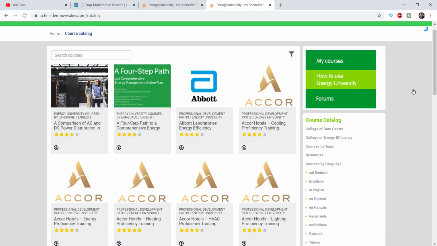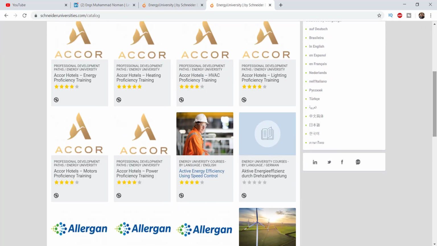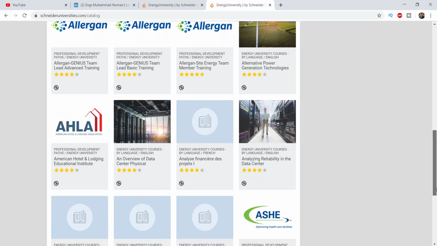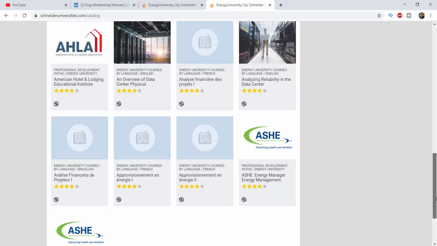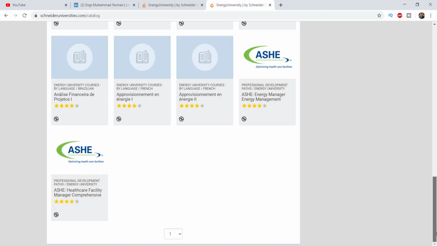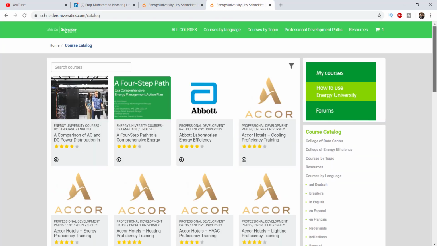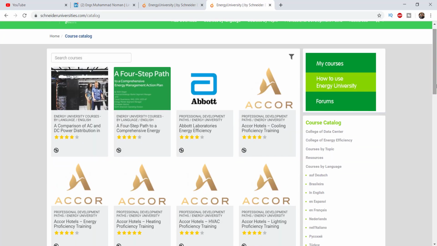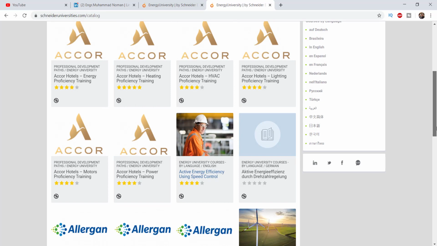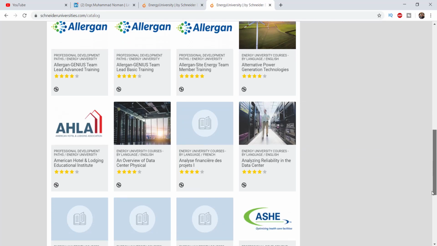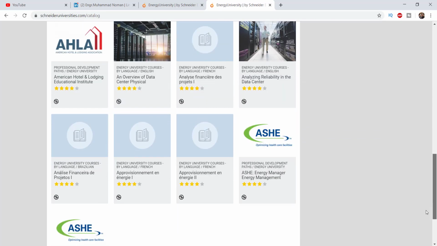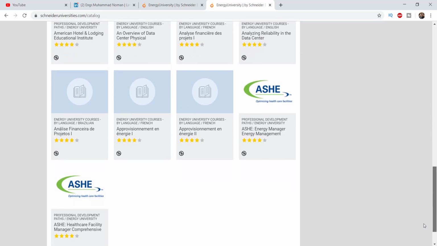There are many courses you can see over here one by one, and you can get a benefit out of it. For example, there is analyzing reliability in data centers. This is one of the courses. Then we have energy management courses, facilities related courses, and control related courses. So all you have to do is explore this page as much as you can and choose your course.